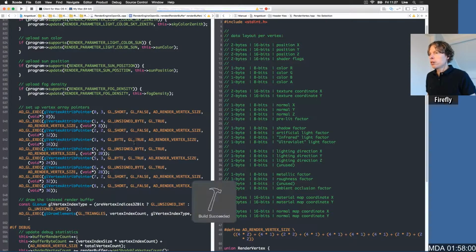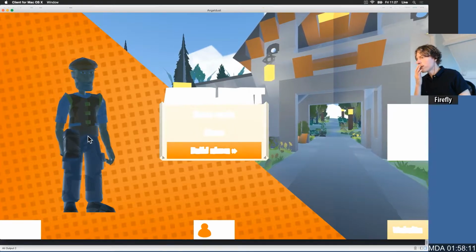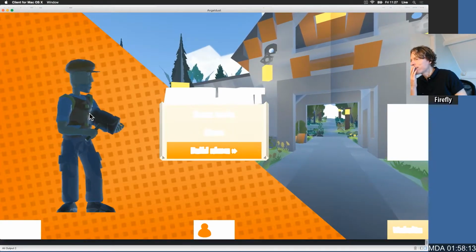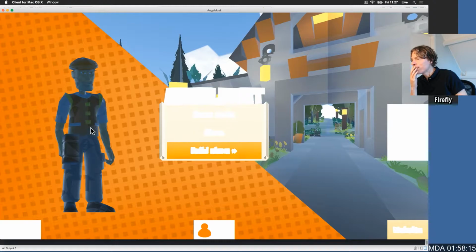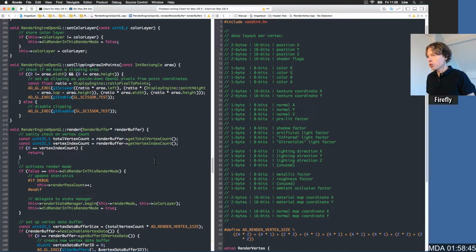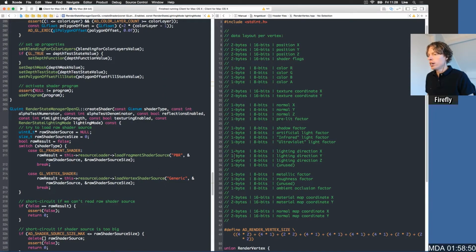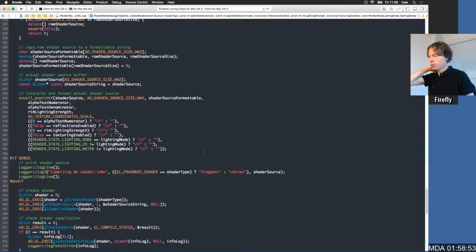Let's see if we run what it looks like. I'm not sure if things are actually okay, because take a look at the shading of the builder. Take a look at the shading. Something is amiss here. What we now need to do is to make sure that, I think it's the render state manager, OpenGL, that this guy knows about all of our properties.